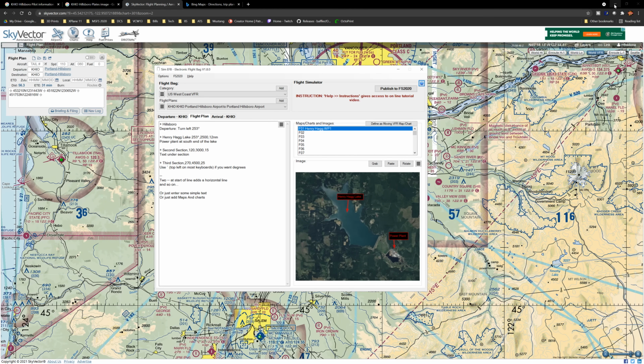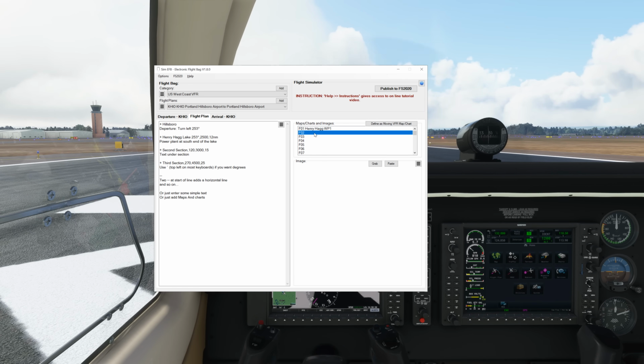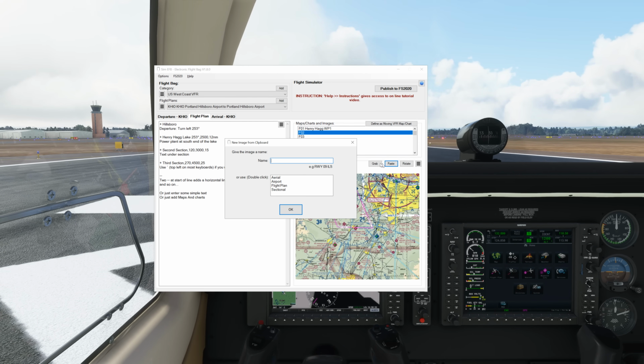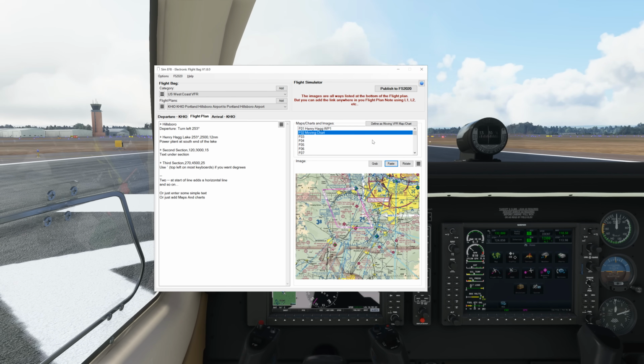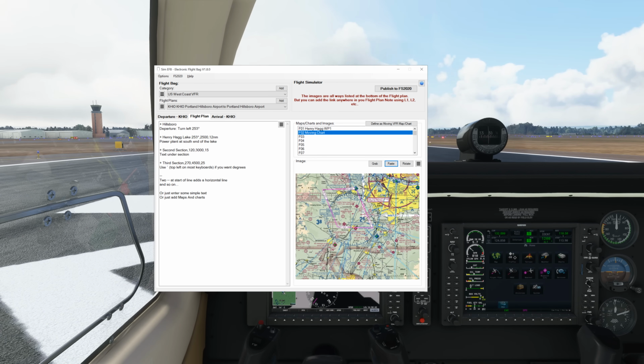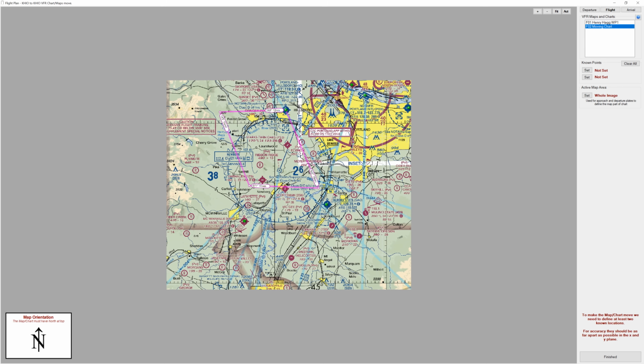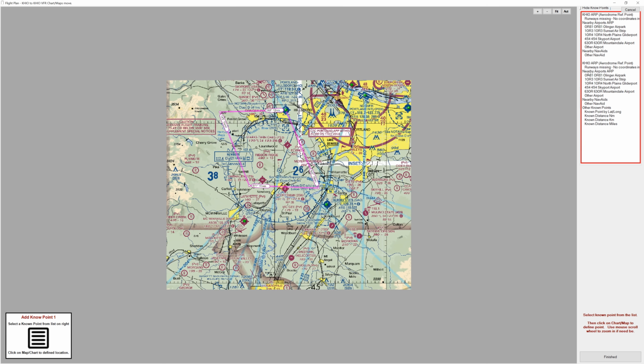Come back to our flight plan page. Go to flight plan 2. I'm going to hit paste, and we're just going to call this moving chart, however you want to do it. And hit OK. Now, just as we did before, we need to define it as a moving map. You guys obviously know how the chart works, you know that we can see it. Now let's define it as a moving map. This is where it gets a little tricky. So we're going to set known points. Let's see what we've got nearby.